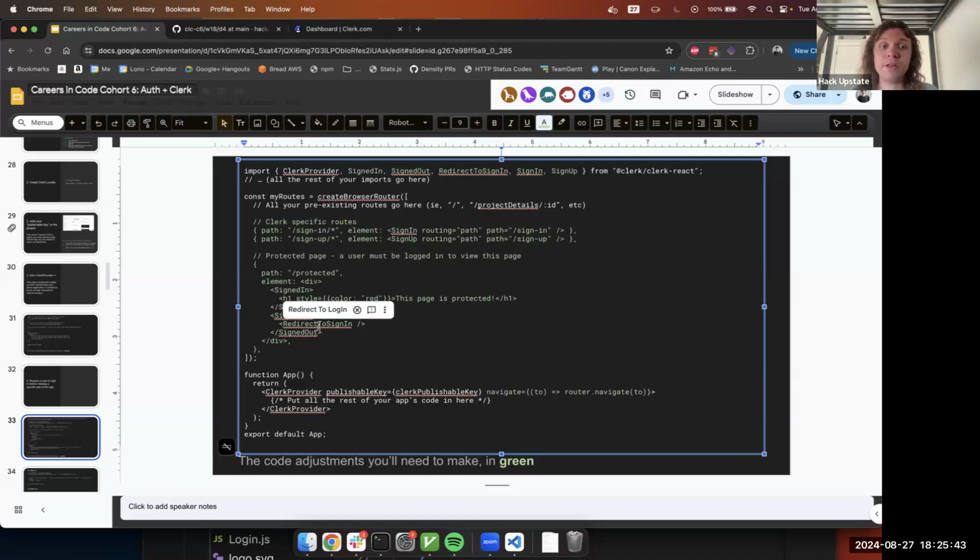There's also this component that Clerk has called redirect to sign in. What this will do is if you render this component, then Clerk will automatically redirect you to the sign-in page and force you to manually sign in before you can actually view the page. So what this little section is effectively doing is if you're signed out, forcing you to sign in, and if you're signed in, showing you a little text that says this page is protected.